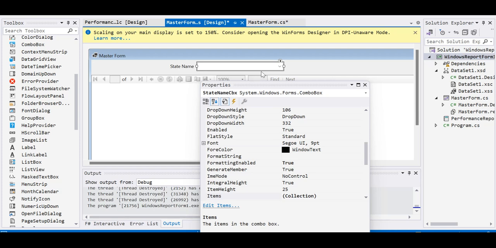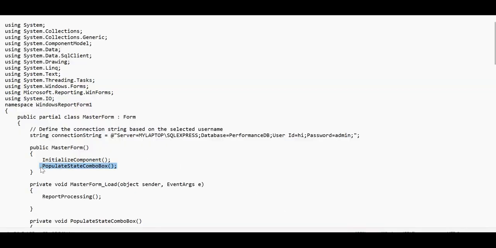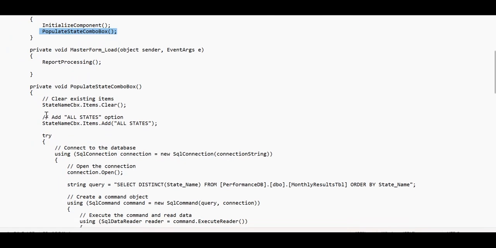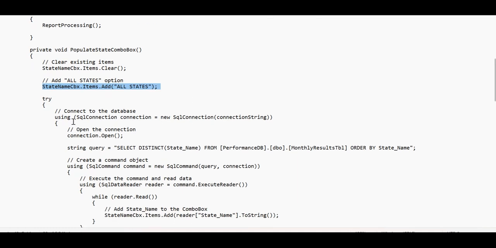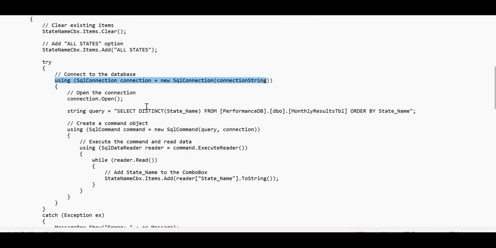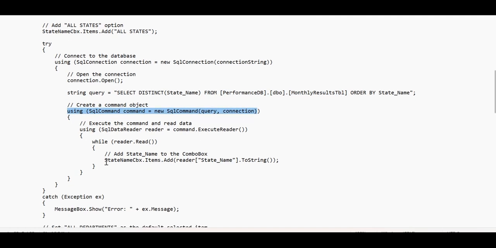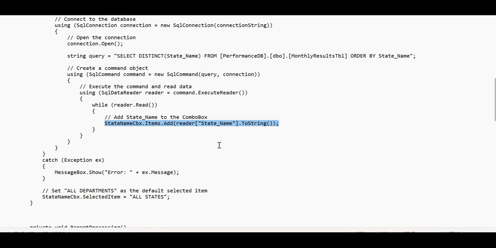Now we need to fill this combo box with the code. The code is here. So this will populate when the form is loaded. Populate combo box. First we clear the state name combo box items. Then I have all states, which first we will introduce as one of the items, which may not be in our database, so that when you select all states, the entire operational report comes. Then, as you know, this is the connection string, and you open the connection. Select distinct state name from our same data table, order by state name, and you run the query. And here, we are adding the state names as a string to that. This code, when you run it, the list gets populated.